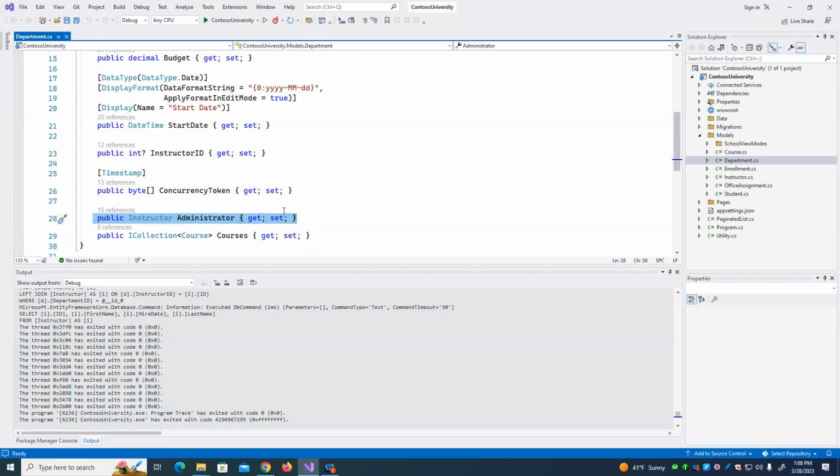We also have associated with this the administrator object. All right. And that'll get populated depending on how we do our queries. If we want to know the administrator for a department, we can include them in the query. We'll take a look at that in a minute here.